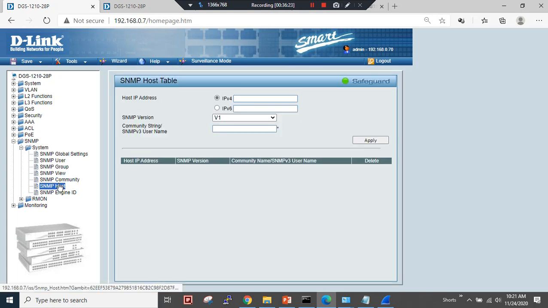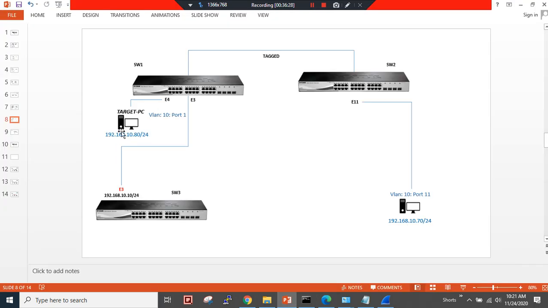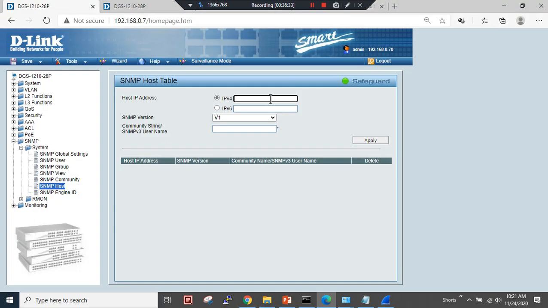So you have to click on host. For example, in my example, this target PC is my NMS server IP address, so I will use the same IP as an example, 192.168.10.80, and I will choose version v2c. If you are using v3, then you need authentication. The v3 settings you can take from your network monitoring team. In my example I will show you how to configure v1 and v2c.